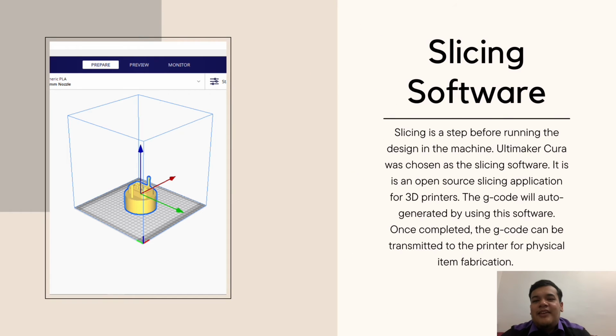The next step in the methodology is slicing. It is a step before running the design in the 3D printer. We use Ultimaker Cura as the slicing software, as the G-code will be auto-generated by this software.